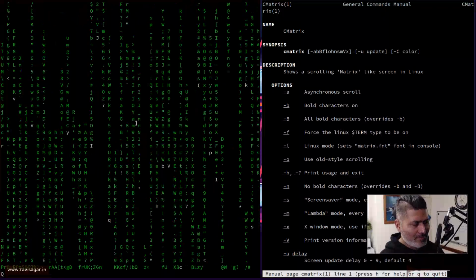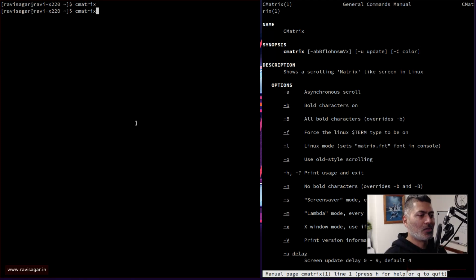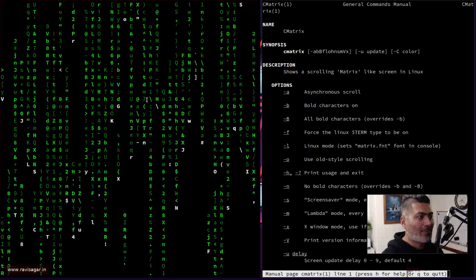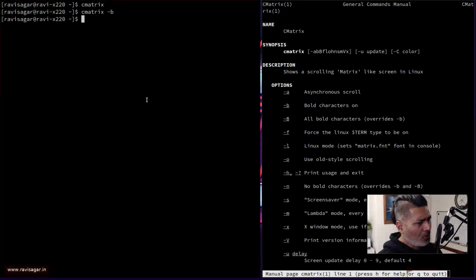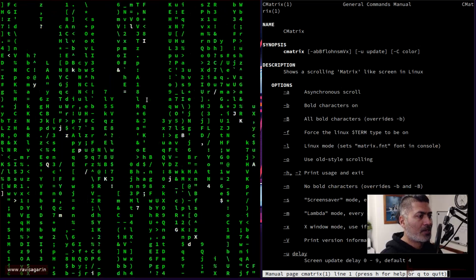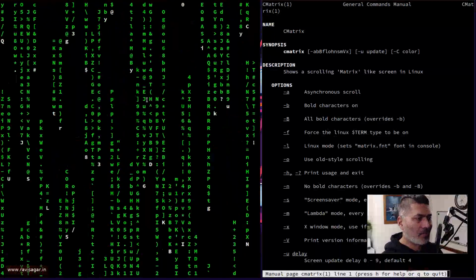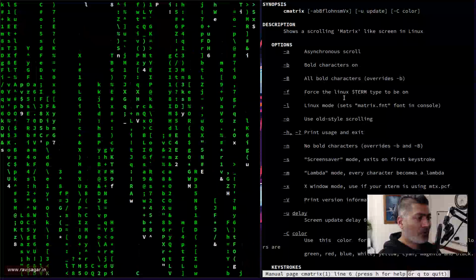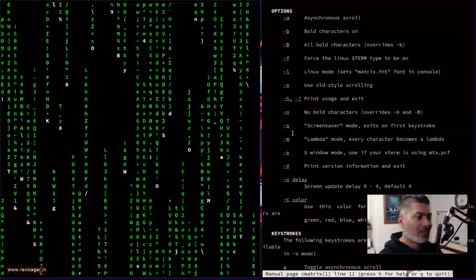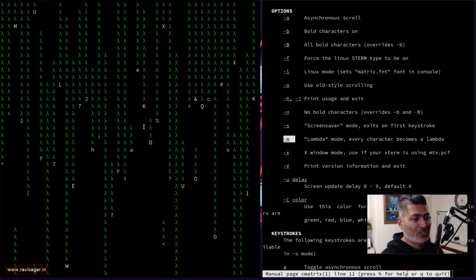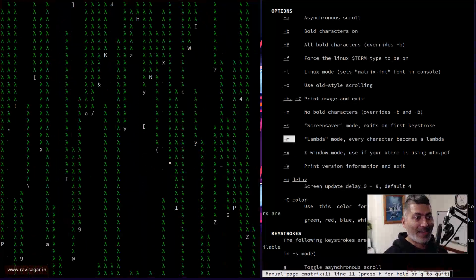If you look at this particular application, all you need to do is just run it, and nothing much. But if you want, you can pass a few arguments. If you pass -b, then I believe it will only show capital letters. Okay, so it says bold characters on, but if you do capital B, then I believe all the characters will be bold. With hyphen small b, it will ensure that there are bold characters along with normal non-bold characters. You can also do hyphen M, where instead of different random characters, I believe it will only display lambdas, which I don't really think is that nice. I prefer the old one.